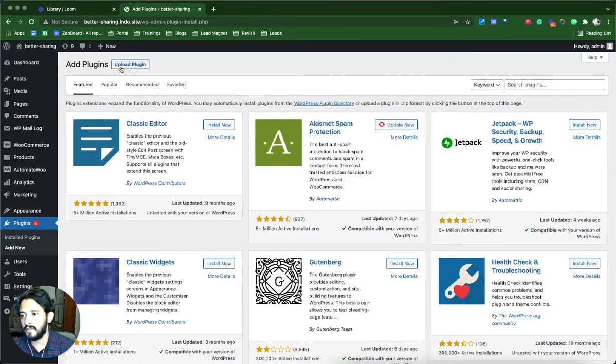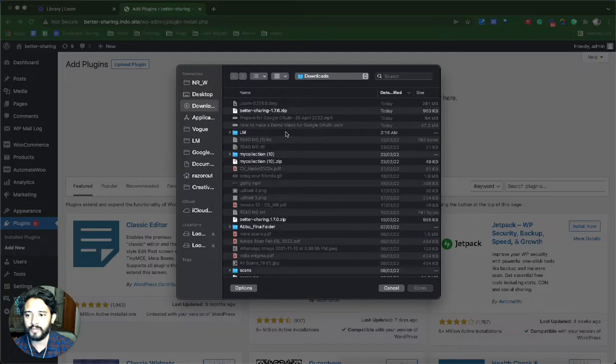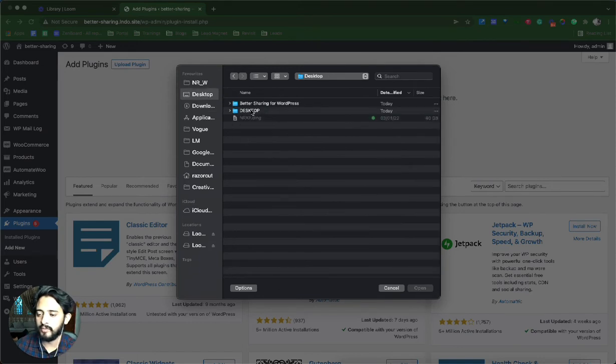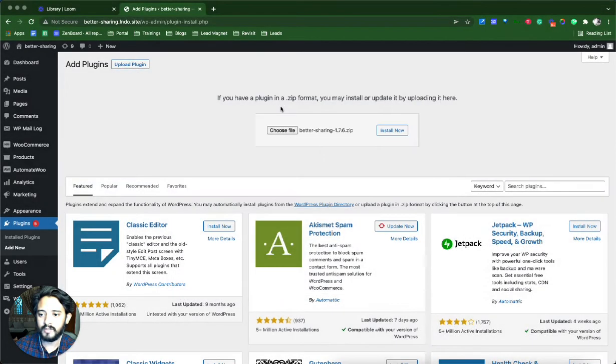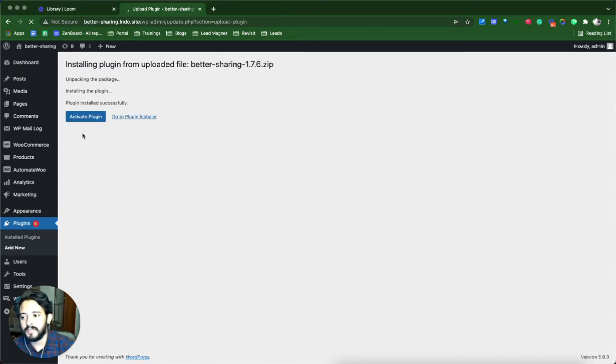As you see here, I'm going to choose the upload plugin since I already have the file downloaded from the WordPress repo. Going to wherever you have downloaded it. For me it's here, and just drop in that file and click install now. Wait for a bit. And there you go, it's installed.